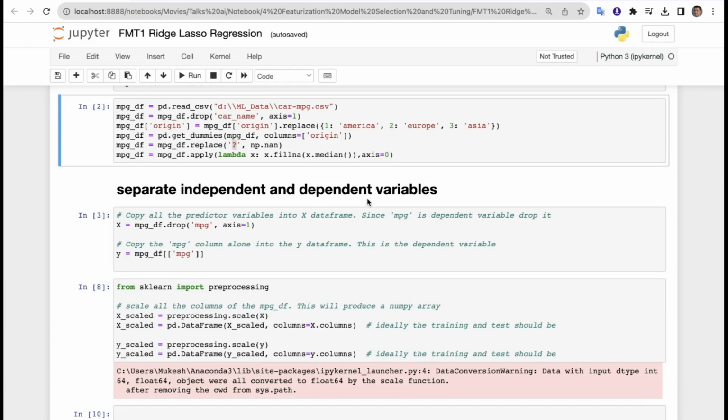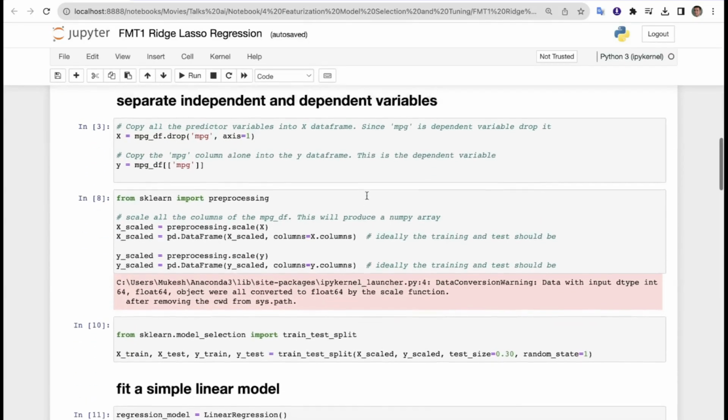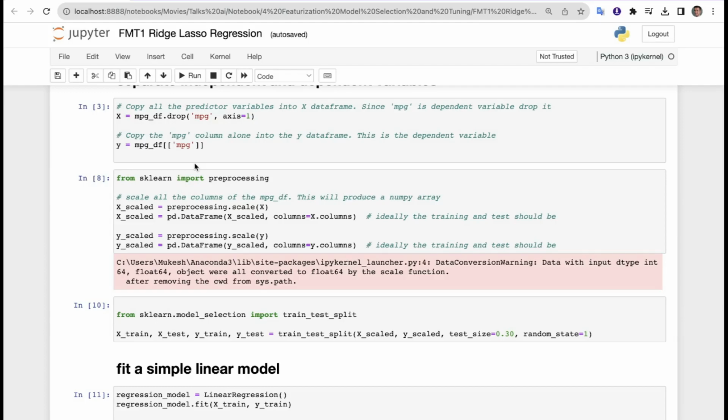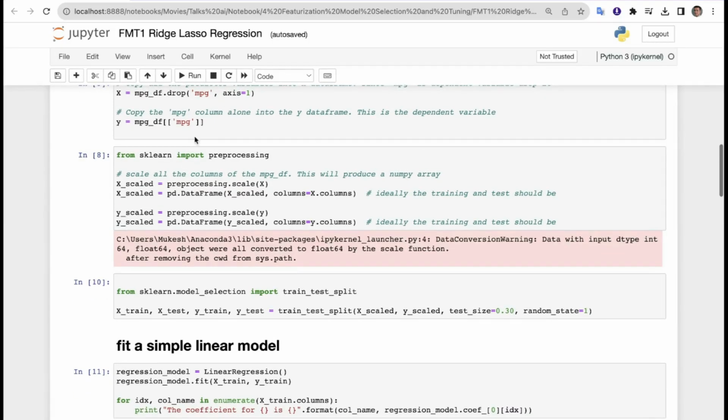Now separate the independent and dependent variables. Copy all the predictor variables into the X data frame. Since mpg is the dependent variable, drop it. Now X equals mpg_df.drop mpg, axis equals 1. Now copy the mpg column alone into the y data frame. This is the dependent variable, y equals mpg_df mpg.